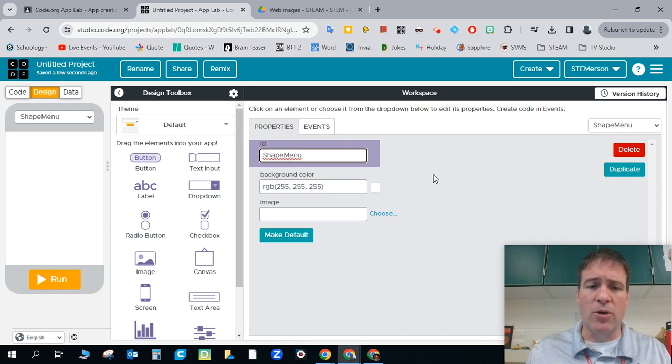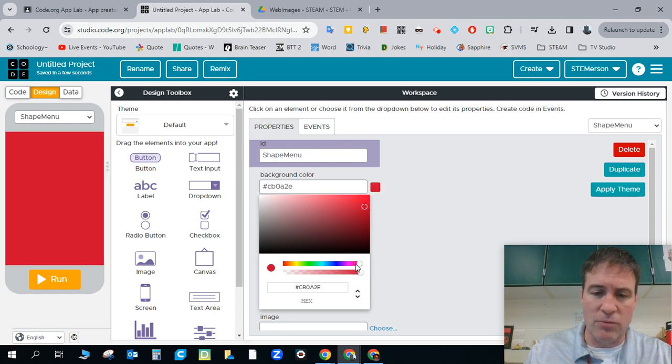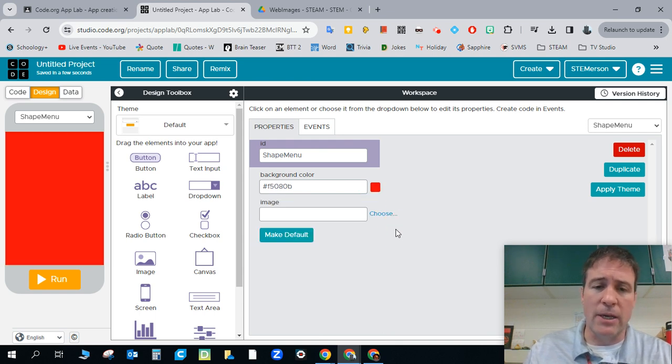And that shape menu, to me, it's just going to be a menu of all the different kinds of shapes we're going to be able to choose from. Instead of an image for this background, I'm going to make this background a color. And my favorite color in the world is red. So I'm going to choose a red tone. Whoa, that's not as red as I wanted it. Let's try again. There we go. That's more red. So I've got a red here, and I'm just going to use it.